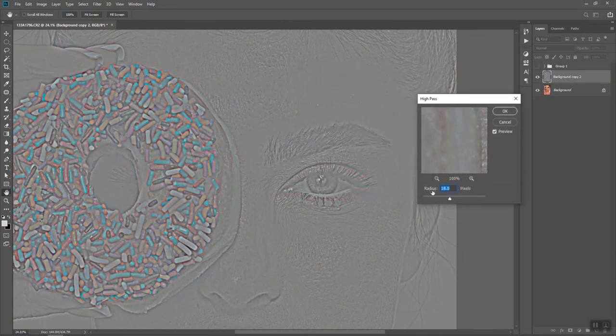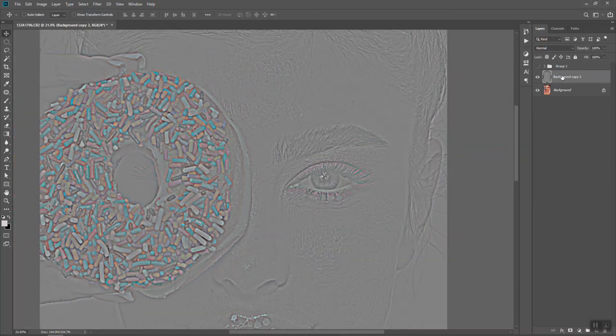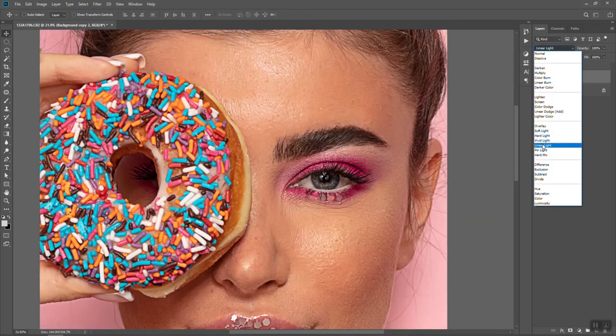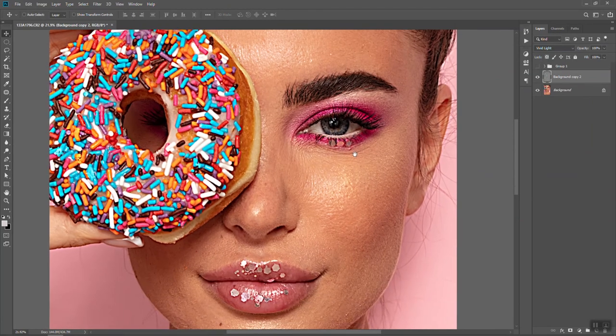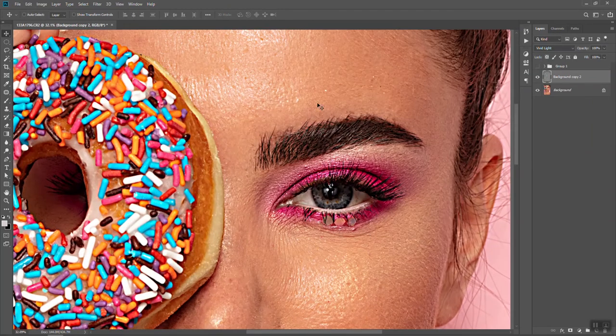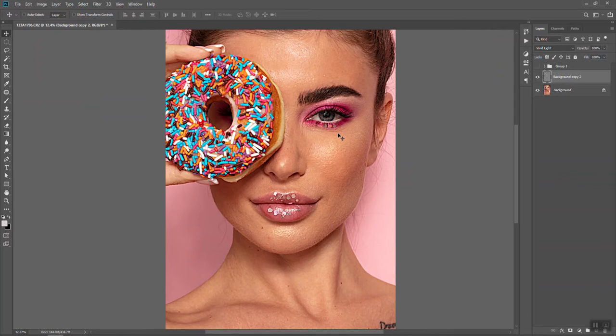The radius depends on the quality of your image. For this particular image, I'm going to select around 18 pixels. That's okay, and hit OK. Then with the layer selected, I will go to Linear Light or Vivid Light. As you can see, it's already applying sharpness on the image, but it has been applied all over the image, so it does not look as good as it should.